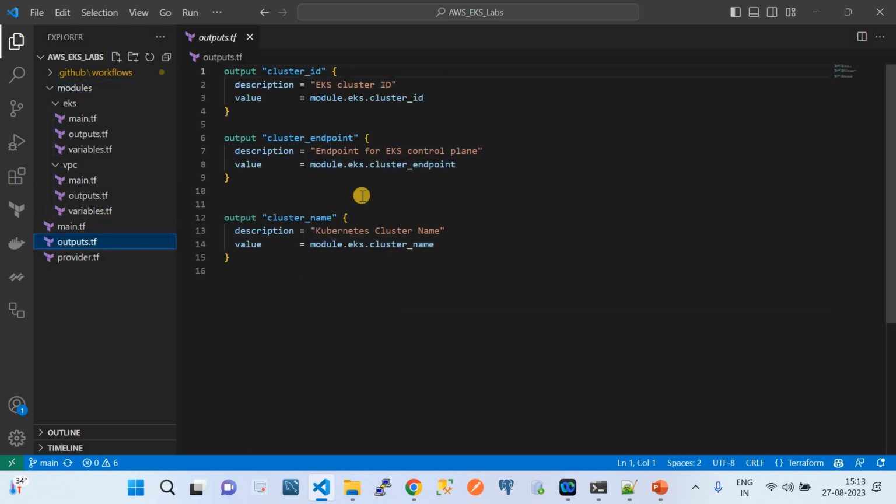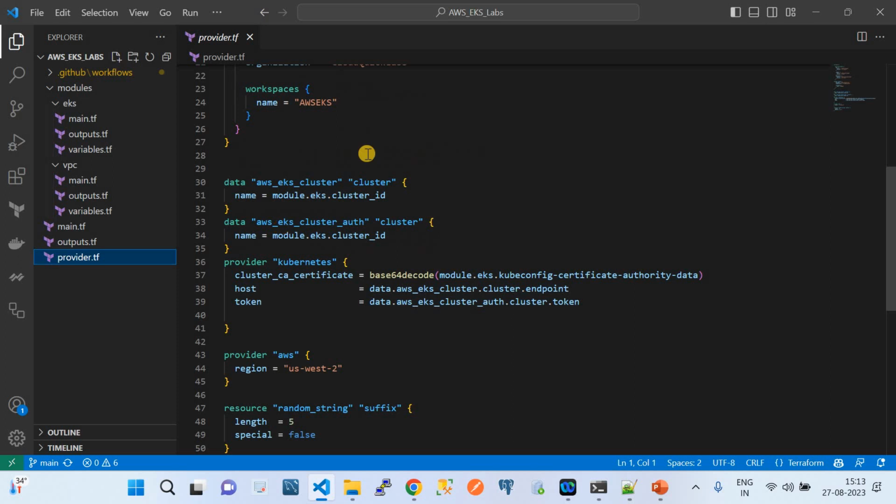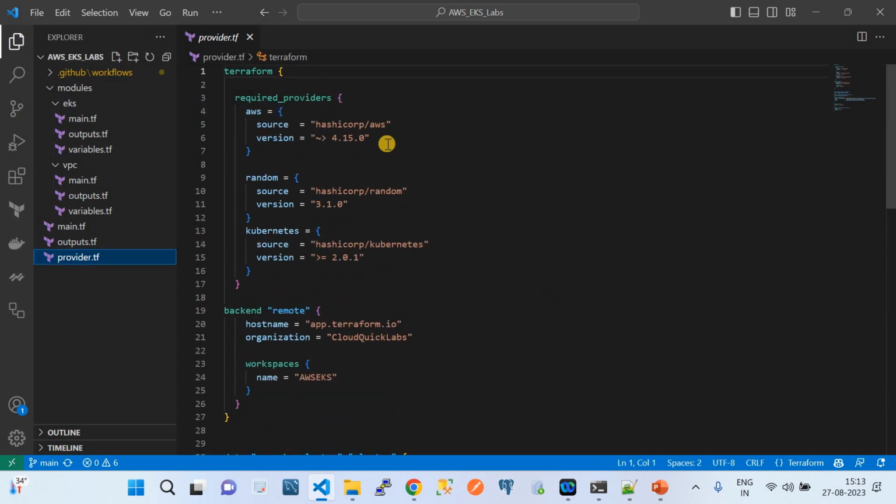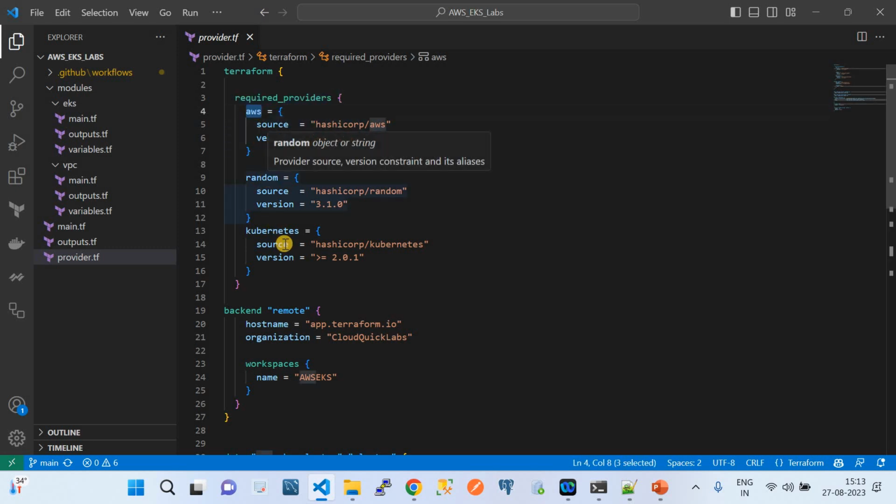If I go to the output, we are actually outputting certain things, that is cluster ID, cluster endpoint, and the cluster names. And in the provider block, the provider block is a very, very important block of your infrastructure as code. Here we have a Terraform block. In the Terraform block, we are accumulating the required providers. Here the providers are AWS, random, and Kubernetes, right?